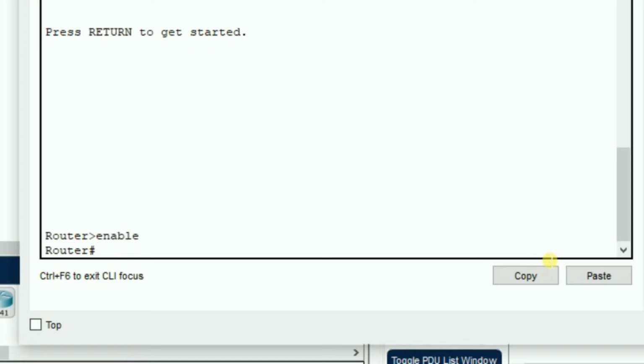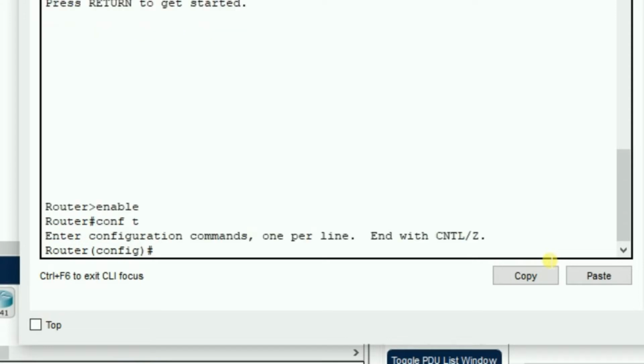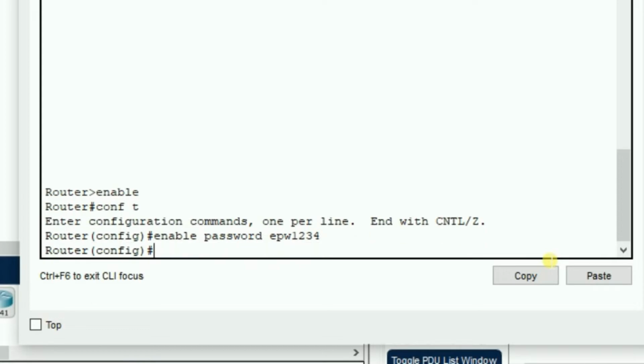Type enable, enter. To go to configuration mode, type conf t. In configuration mode, type enable password and then your password. For ease of use, I am using EPW1234. Enter.